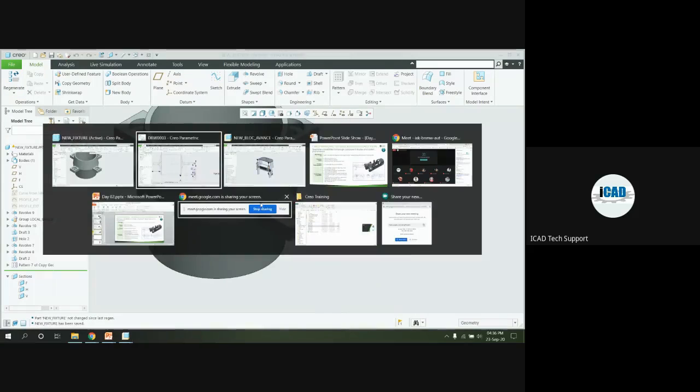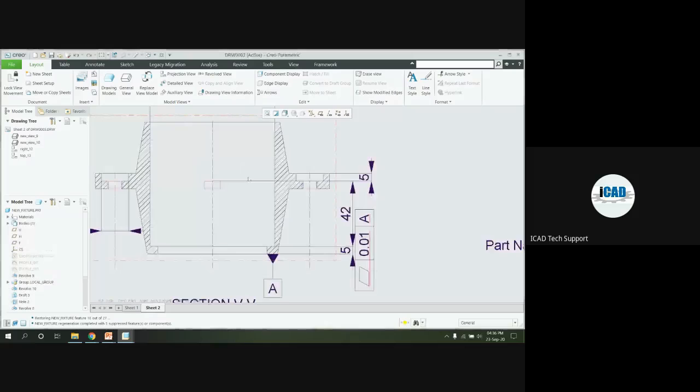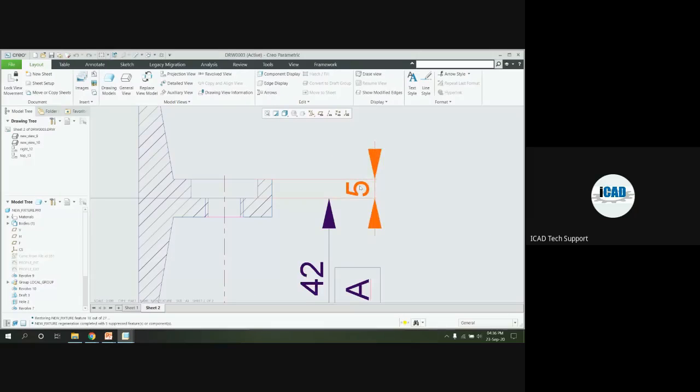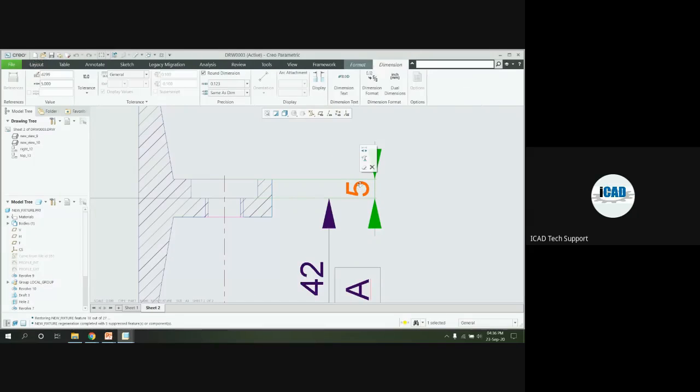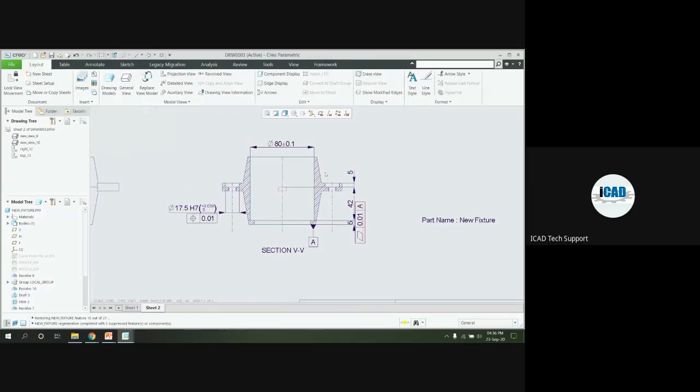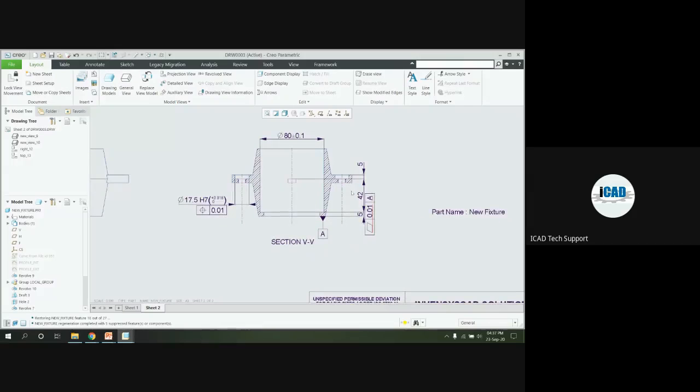And if we go again in the drafting window, you can see the dimensions get automatically changed. These are the associativity, 2D to 3D and 3D to 2D, we have available in this Creo drafting environment. So this way you can also edit your models in the drafting window.